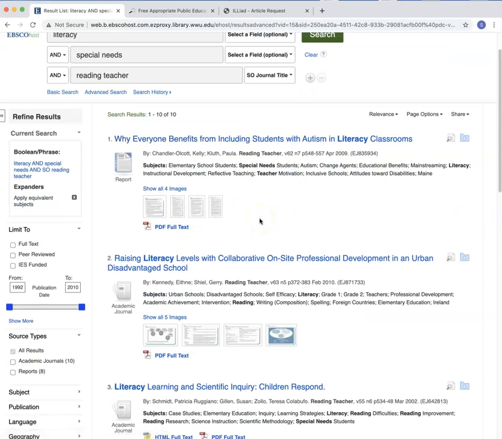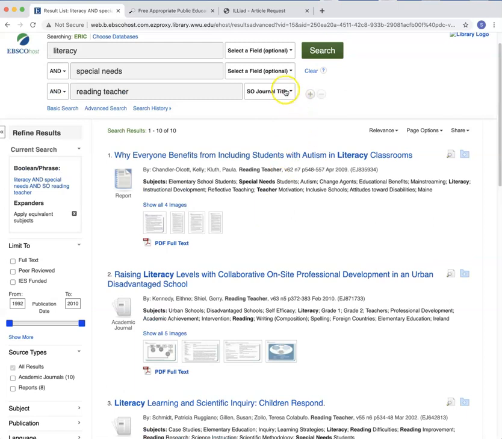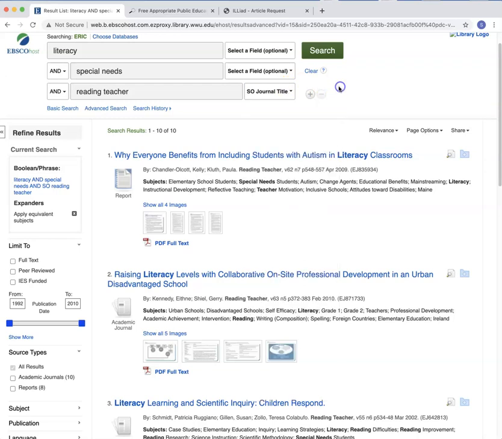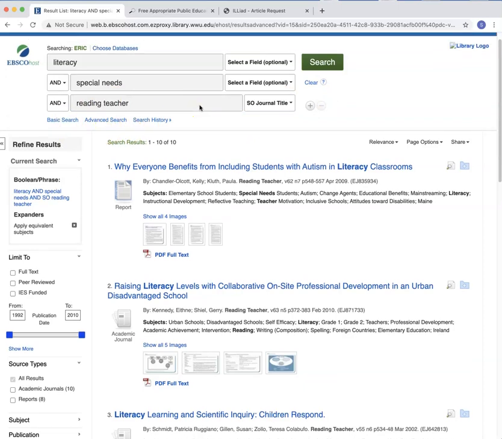All right. You might have a journal that is recommended to you by your professor, or a particular researcher. And so taking advantage of these limiter fields right here to search within a particular journal, you can add lines to your search as well, if you want to search more than one journal as well.